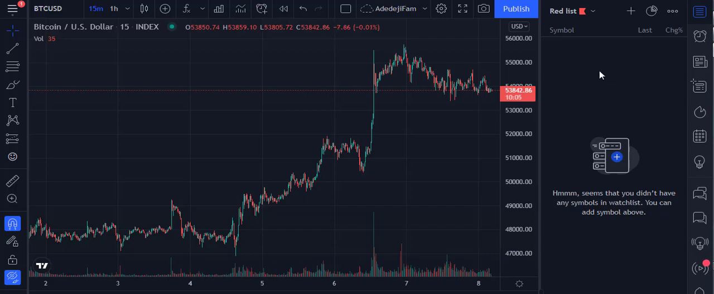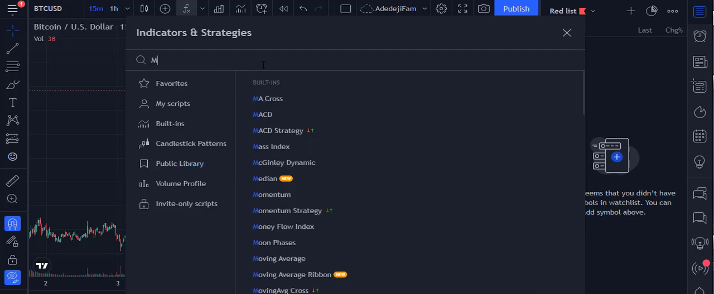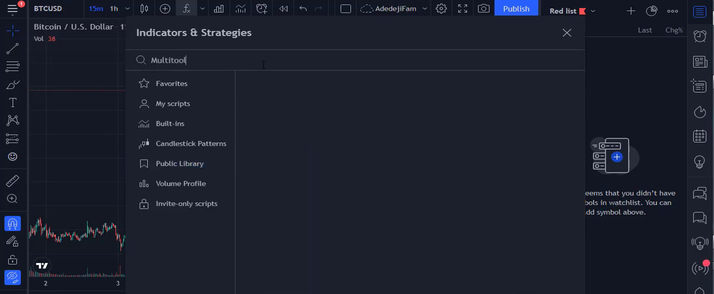So the first thing you want to do is add Multi-ToolBox to the chart, because you can see there's nothing on the chart. So you come over to this function part here, the indicators and strategies, and then you go to public library. Over there you can search for FORT64, or you can search for Multi-ToolBox. Let's just search for Multi-ToolBox, and there you have it. So you click it to add it to your chart.